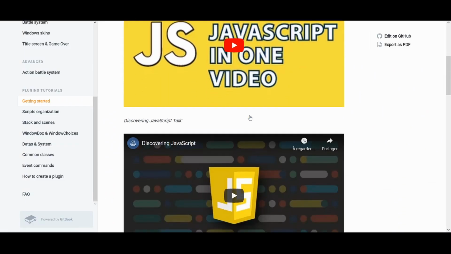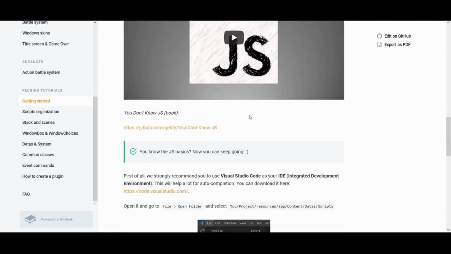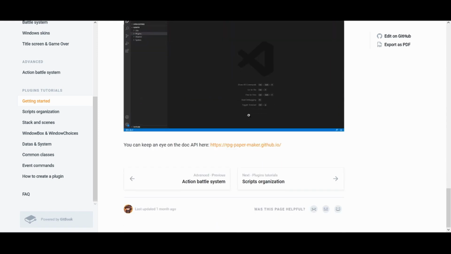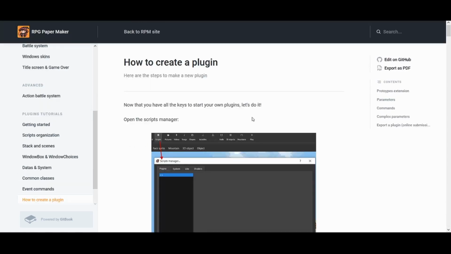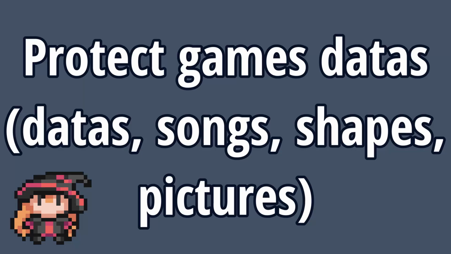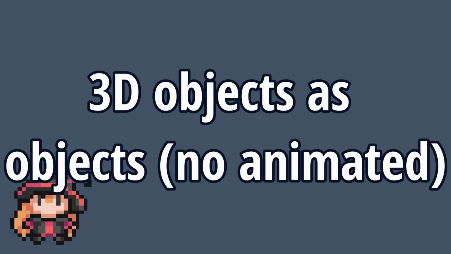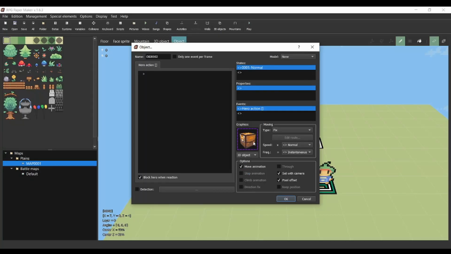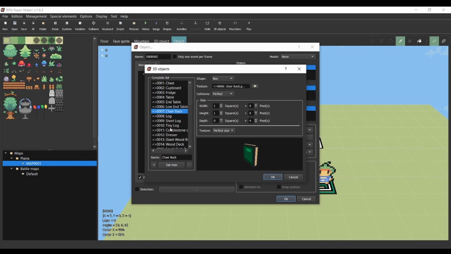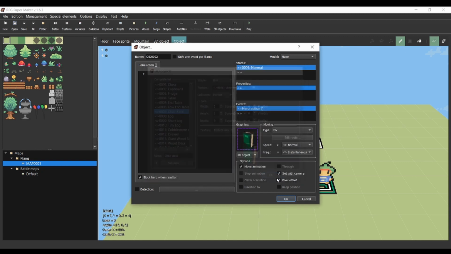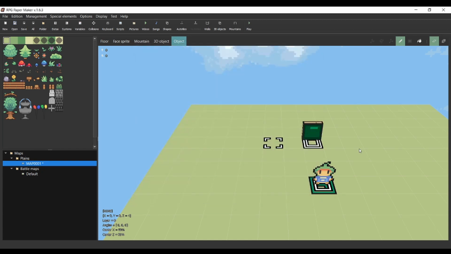There is now a small guide to learn how to understand game scripts code, and also how to easily create plugins. Check out the link in the description. Exported games can now have a minimal protection for data, songs, shapes, and pictures. You can now have 3D objects as object graphics. However, it's not compatible with the Move Objects Change Graphics command yet.